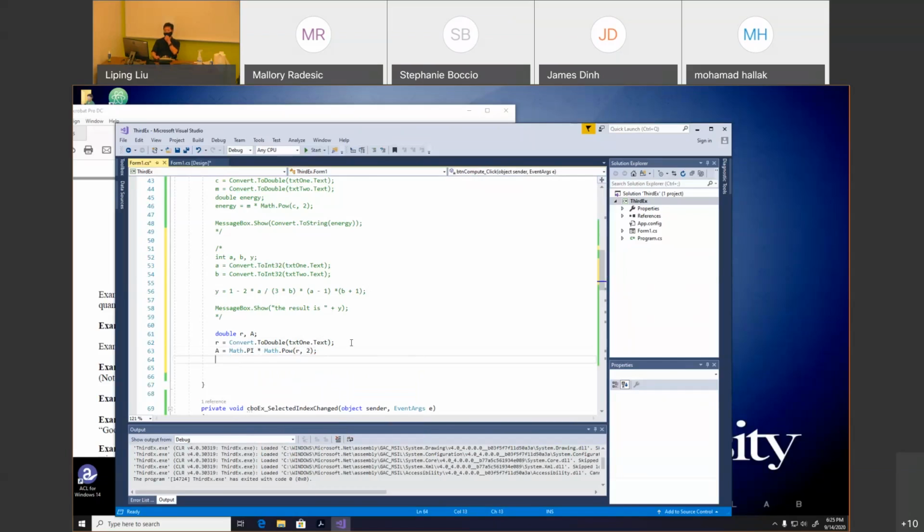Okay. So now we can use the text box to show the result. txt2.text equals a. Again, you have incompatibility, but this time the right-hand side is double, the left-hand side is text, so you need to convert to text. Convert to string. Okay, so you can try it.